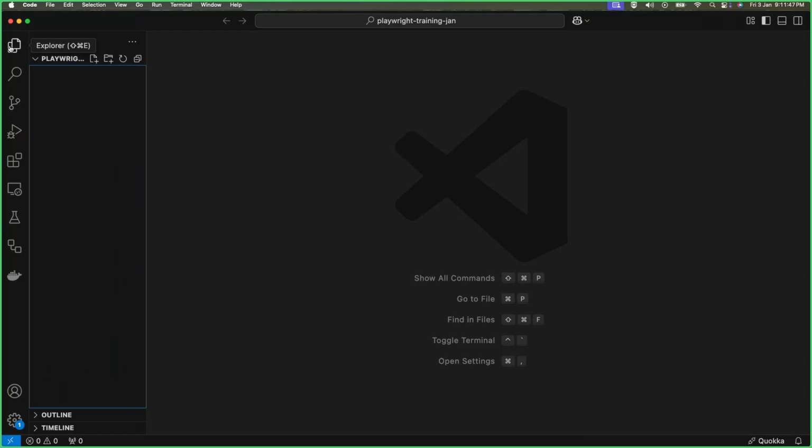Then you can go back to the project explorer. So this is your project explorer, this is your search, this is your git source control, this is for running and debugging, this is your extensions tab, this is just leave it, this is your test explorer, and this is for docker and github actions. Okay, so these are a few major things.